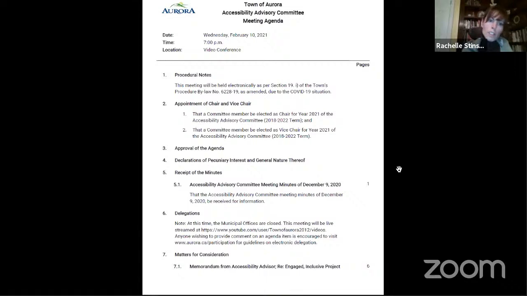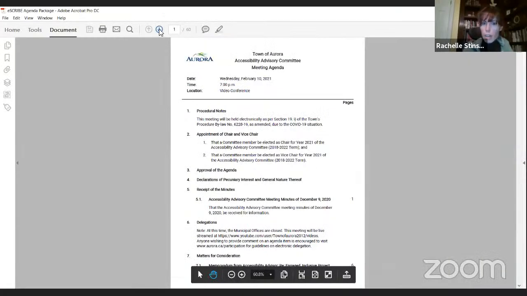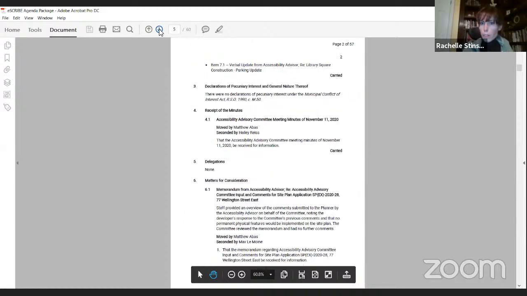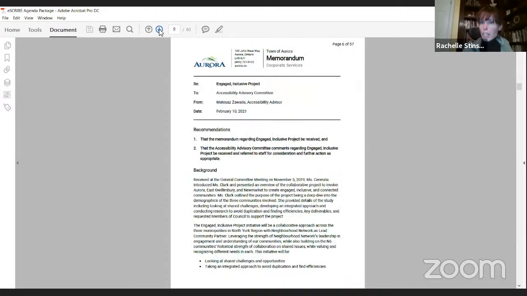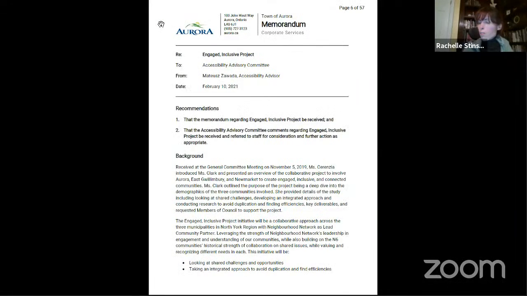Item 6, delegations. We have no delegations this evening. Okay, and then 7, matters for consideration. 7.1, we're beginning with a memorandum from the Accessibility Advisor regarding the Engaged Inclusive Project. We have a presentation from Erin Serenzi, I apologize if I'm mispronouncing that, and Kim Clark.